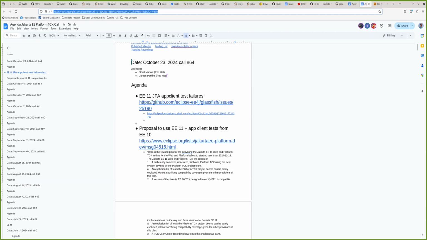So we have a GlassFish issue 25190, and I think the underlying question is what do we have wrong in the JPA app client test that prevents the app client container from doing the JNDI lookup of the EJB session bean and being able to then call into the session bean, which is the vehicle runner, to actually run the test.